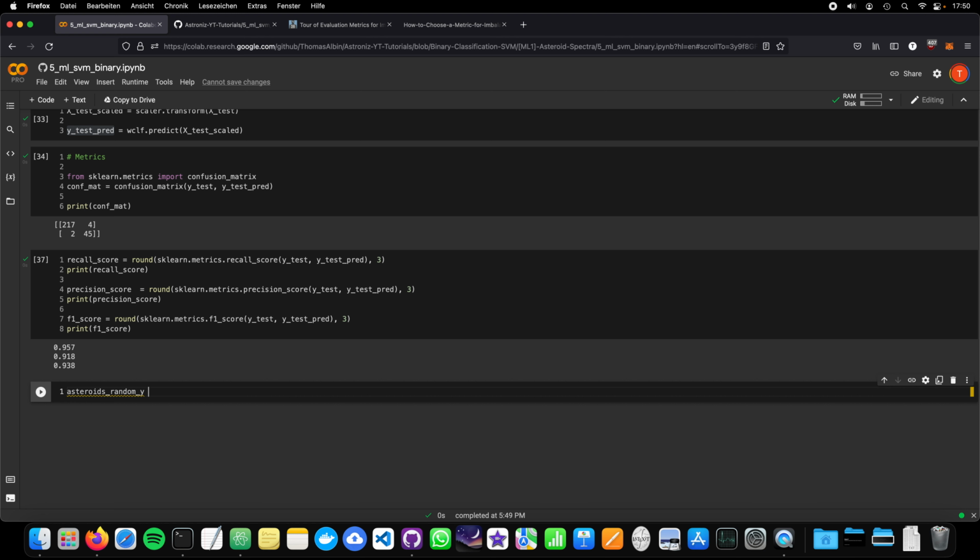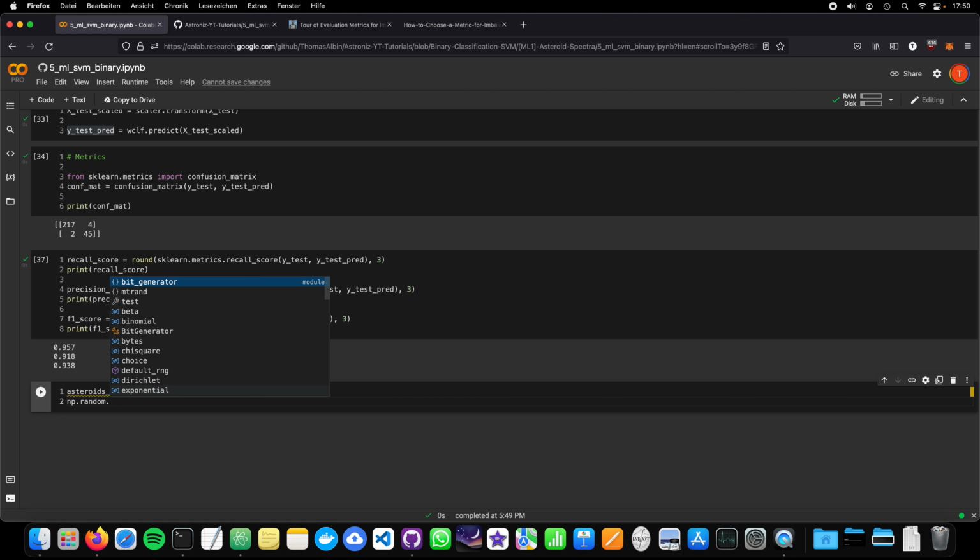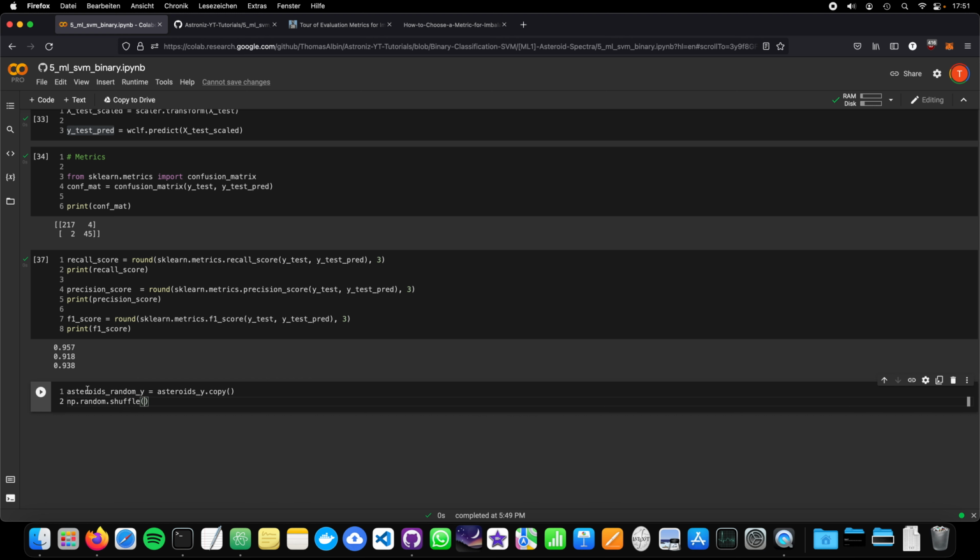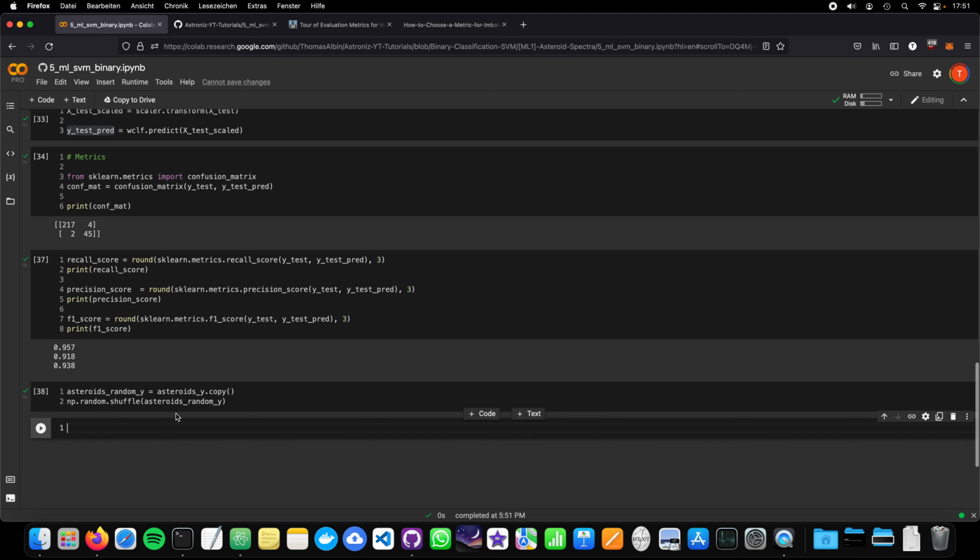So we are taking our asteroid labels, our original ones, and we create a copy, and then we are shuffling our new labels randomly. So let's say a classifier that's completely stupid. It's just shuffling randomly. And now we compute the F1 score of our original labels and these shuffled labels and see what the F1 score is. So F1 score, let's call it random.